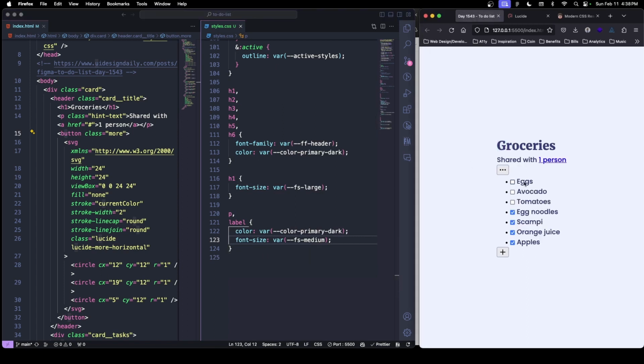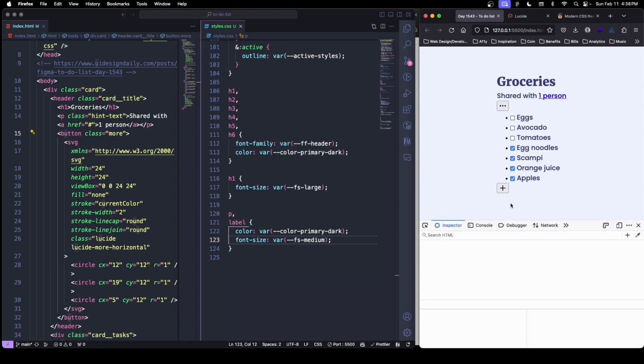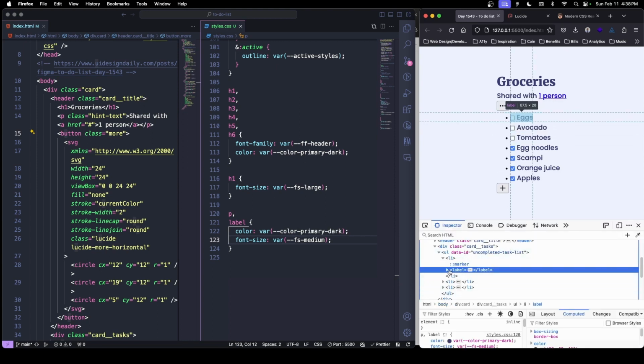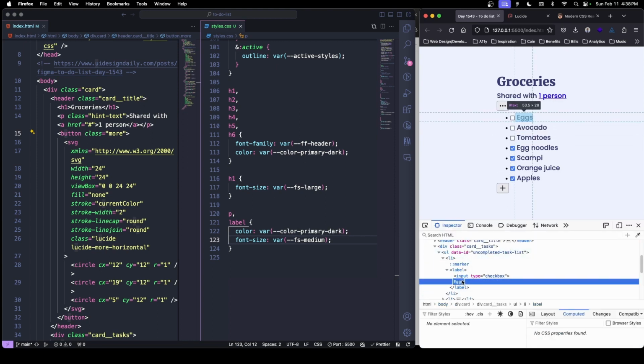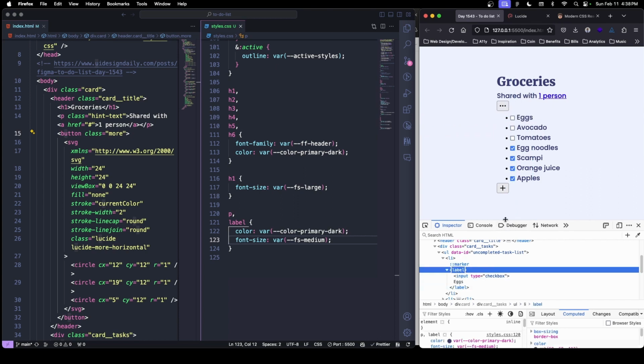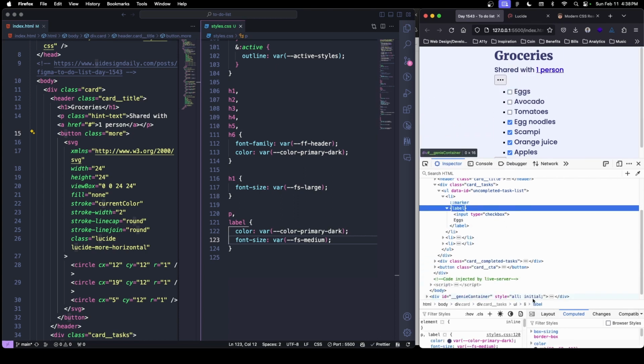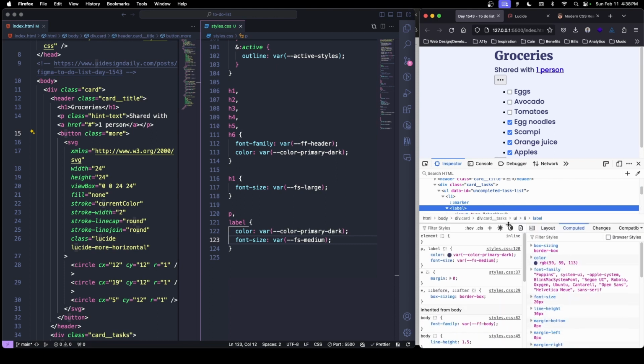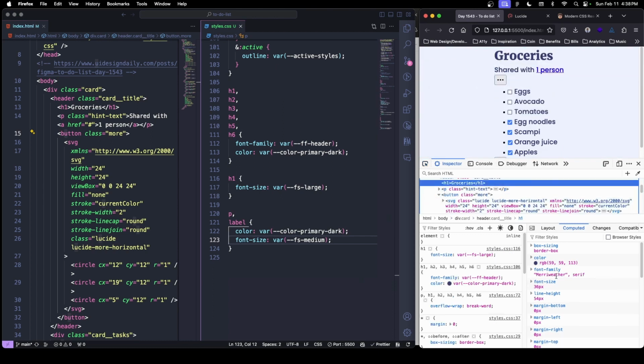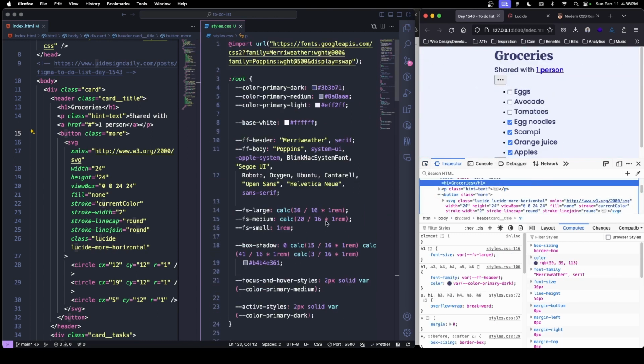Let's kind of prove this out, right? If I inspect here, this font size should be 20. If I go to label, if I click on this thing, we can see the font size coming through is font size medium, but let's go to the computed value, which is what we're looking for. Font size 20. You see that? This kind of proves that our calculation that we did earlier does actually work. We can do that same thing for the header as well. Font size 36. And we can see that we had 36 in there.